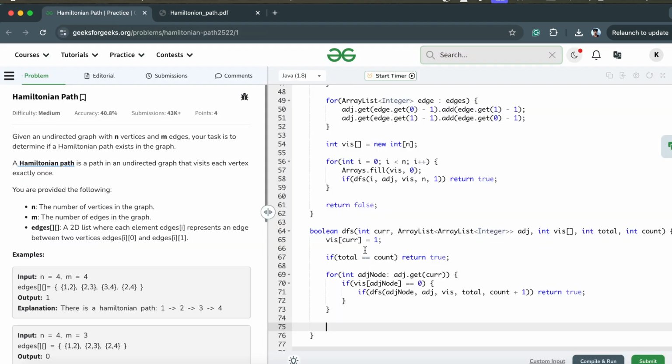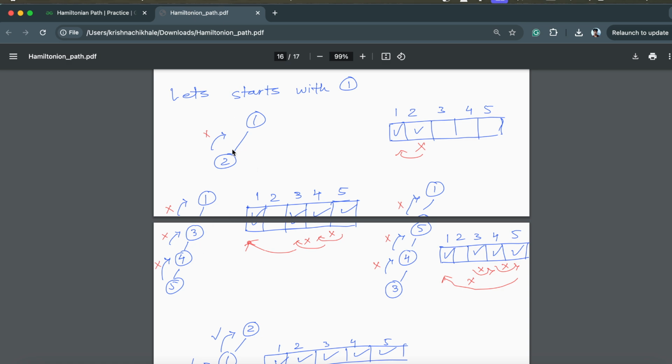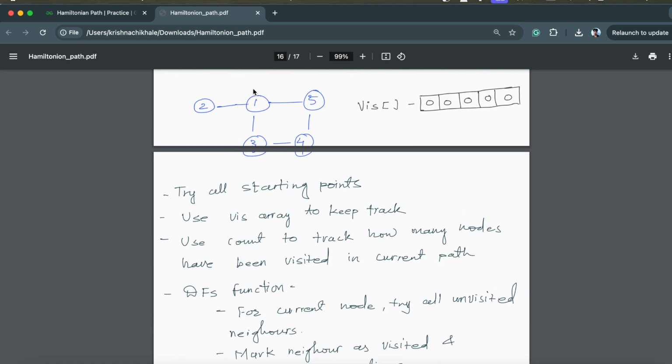That means once the current is at 2, the total is not going to be count equals 2, right? So currently count is 2 and total is 5, so it is not matching. So again we reach into this for loop. For addition node of this current, which is actually 2, what are the addition nodes? That is only 1. For this 2, the addition node is only 1, and that is already visited, right?